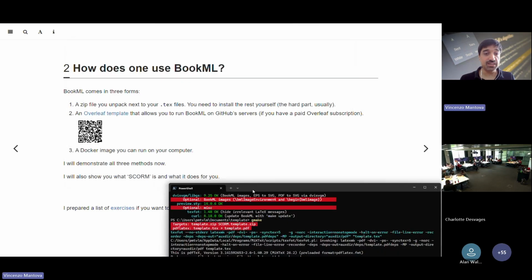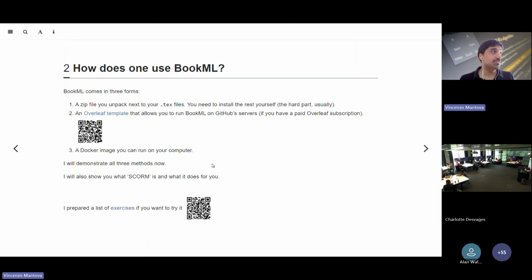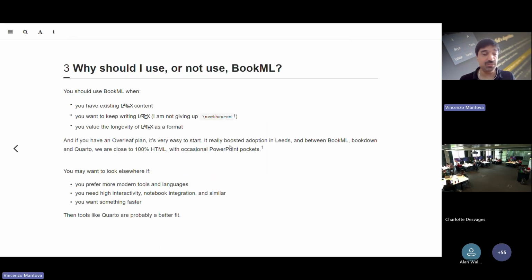Okay, so a final, very final comment, but I think I don't need to make it. Why you should use LaTeX BookML? I would say if you want to keep using LaTeX, so if you're like me and you really want to use the new theorem in the way the AMS set it up, not even Ntheorem, I really want that style of theorems, or you have lots of content in LaTeX and you don't feel like you want to rewrite all of that in some other format.